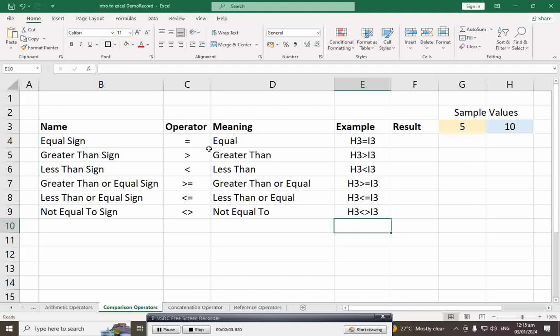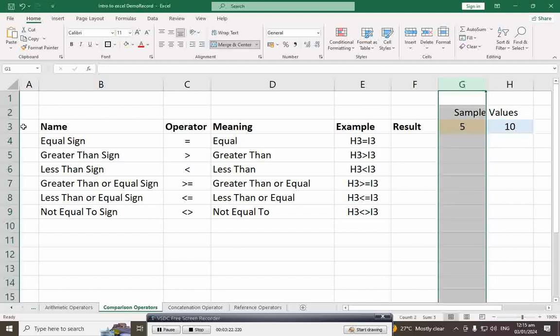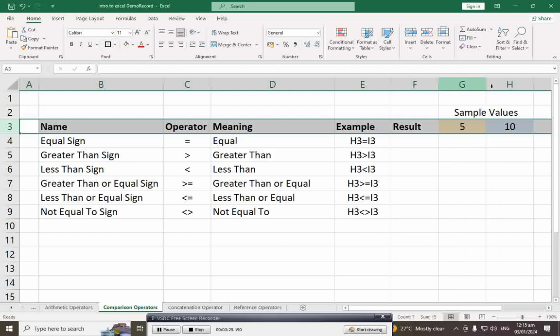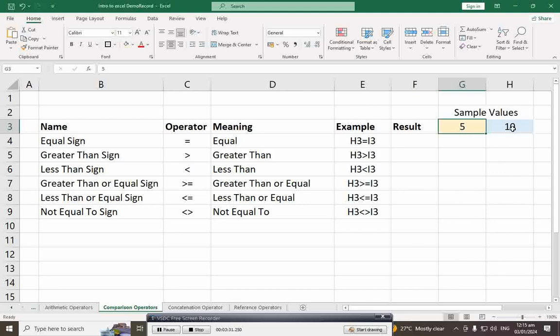When we say comparison operators, these are the operators that we are using in order to compare the different kinds of values inside the cell. So as an example, we have here G3 with the value of 5 and H3 with the value of 10. Why G3? Once again, because it is in the column of G and it is in the row 3. Okay, the same with H and row 3. So the value of G3 is 5 and the value of H3 is 10. So as you can see here, we have the name, the operators, the meaning, and we have an example. So we will do the example and we will see the result.